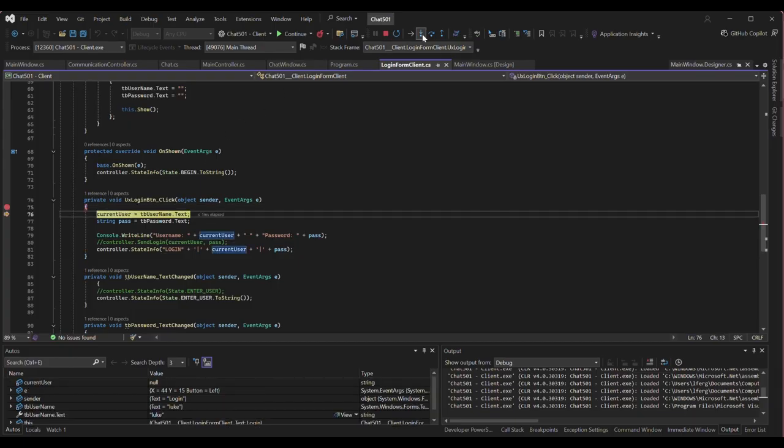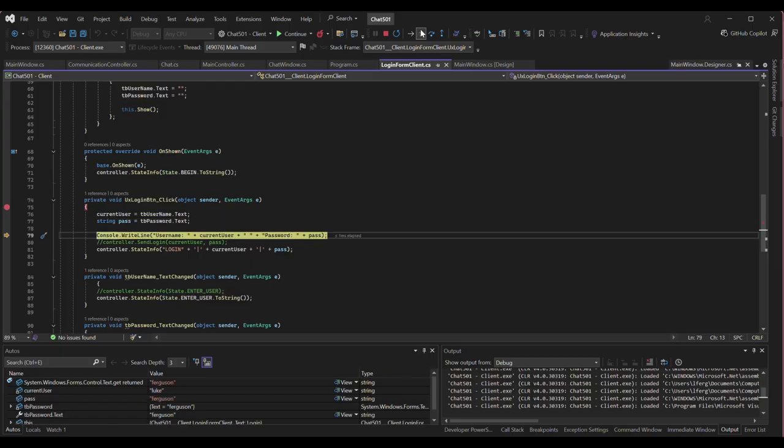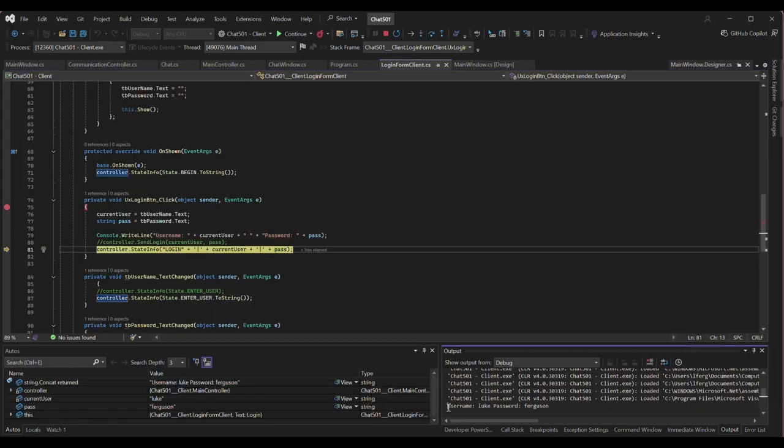First, we are going to take in our current user. This is going to update our current user property with the text box username that was entered. Next, we're going to update a string password with the text box password that was entered. For any debugging purposes, we will hit the console write line, which will then update our username and our password in the bottom console, which you can see for any debugging purposes.